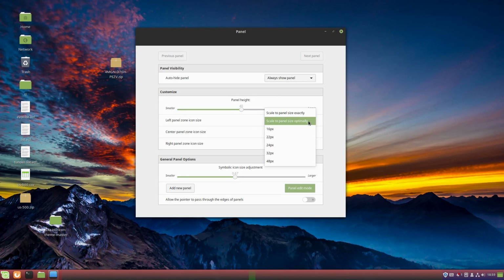And then there's icon sizes, so you can determine the sizes of your icons here. Here's like 48, or we'll just scale to the panel optimally or scale exactly. Of course, I like the optimally. And then here's your center zones, right panel icon zones. Okay, and then we have other options.